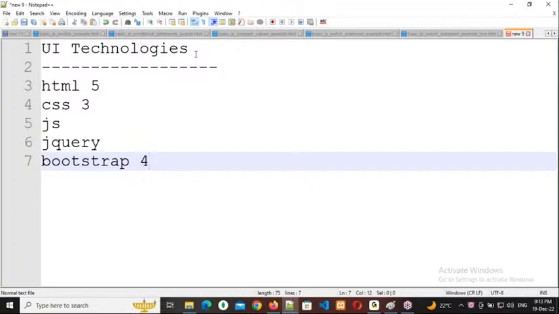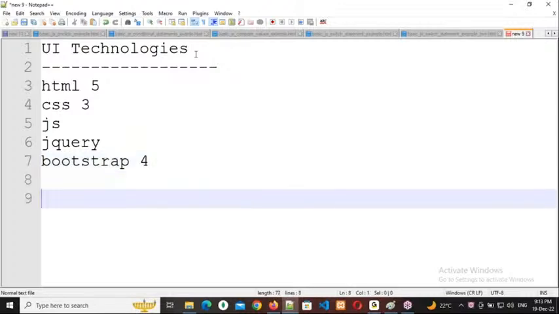Why? Because this is the stepping stone for the software industry. Clear, everybody? Kindly respond. HTML5, CSS3, JavaScript, jQuery, and Bootstrap. No prerequisites are required. Okay, right. So what is this class today?